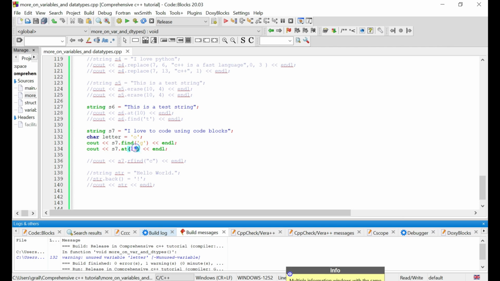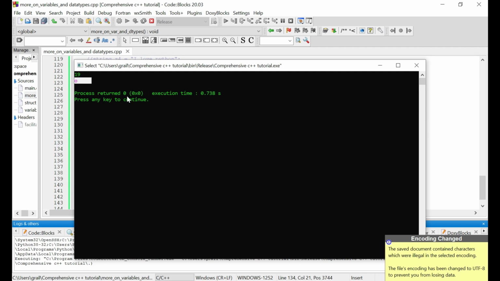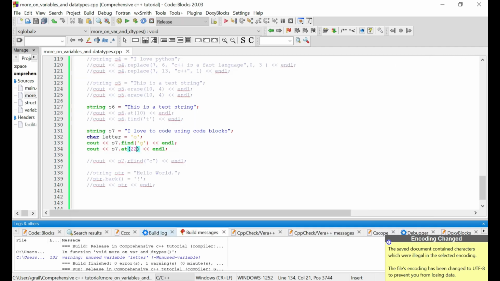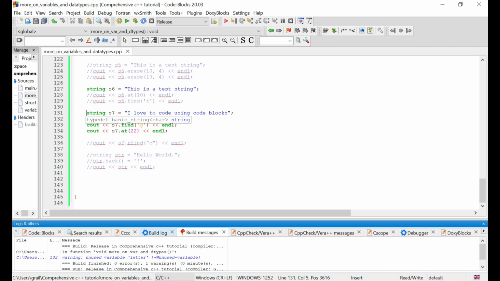Let's change it to 22nd, right? So we run this, and now we have O, right? So that's what we were looking for. So we got what we're looking for. So that's how to use the find operator.